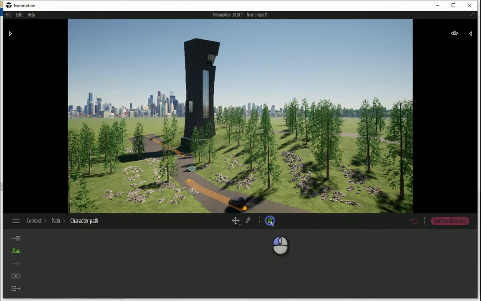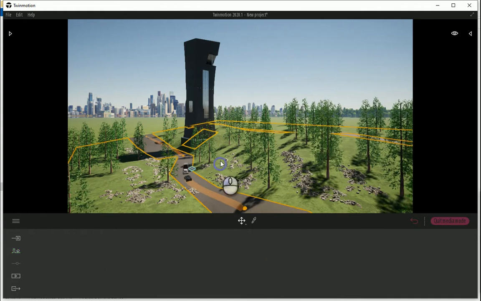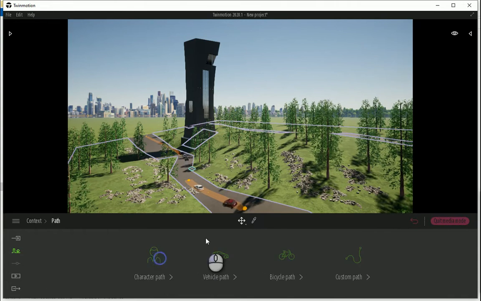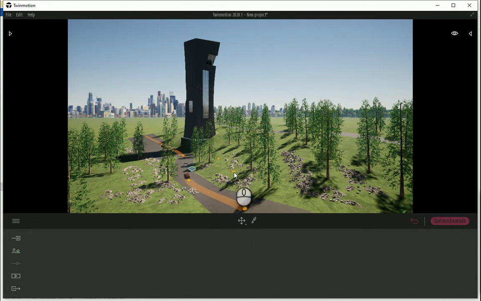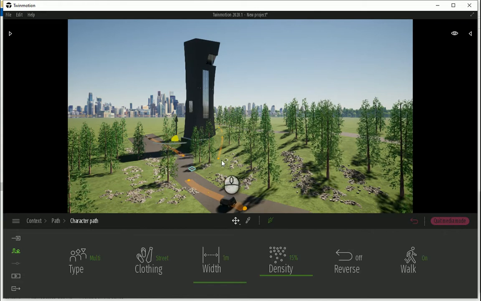Let's say maybe people are gonna walk from here. Well, this is not the best design, but oh, sorry. Let me get back here to the path, character path. I want people to move here, to go like around the building or something. Okay, and you can change the width of the path.